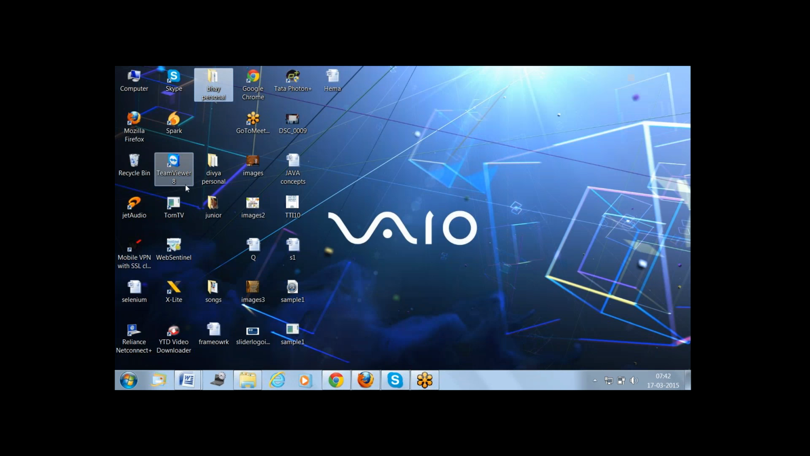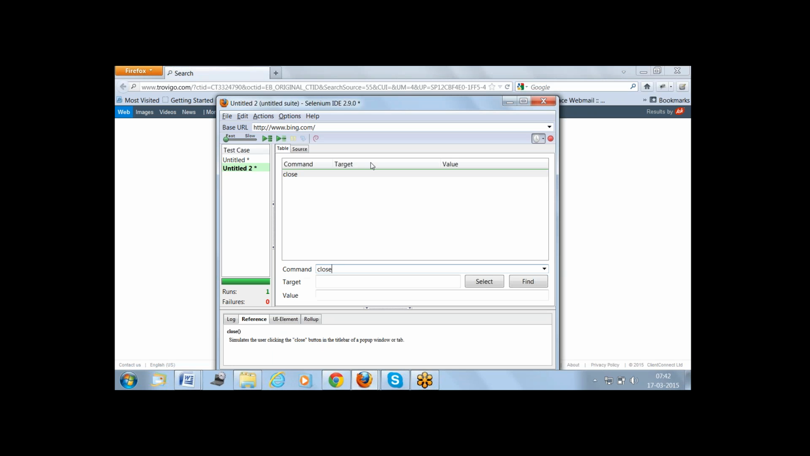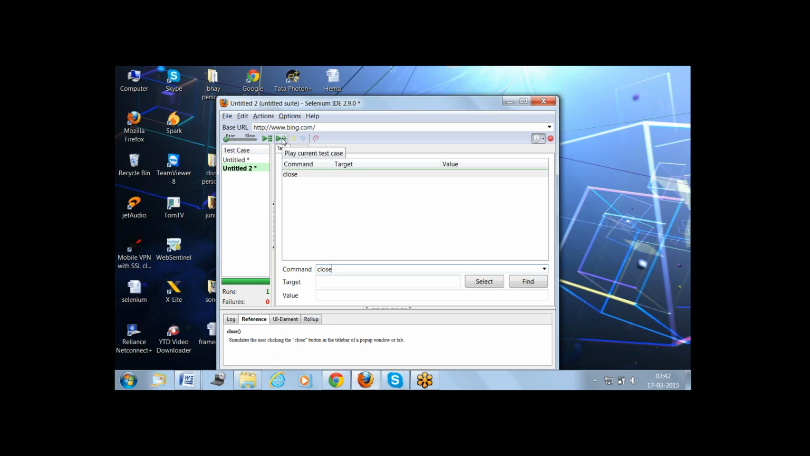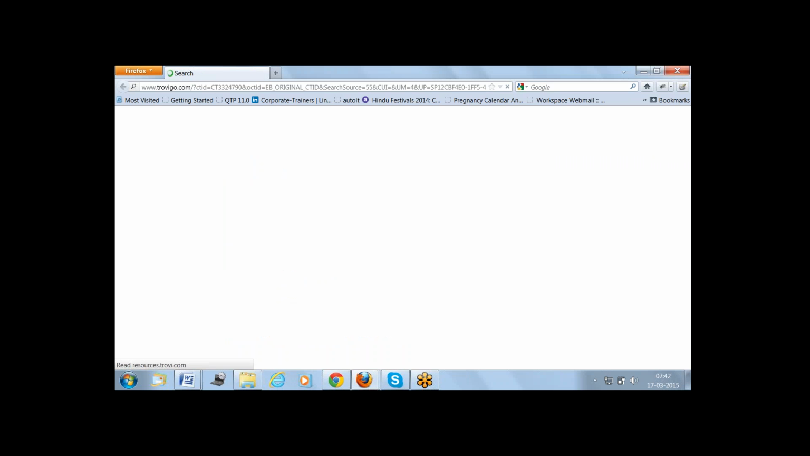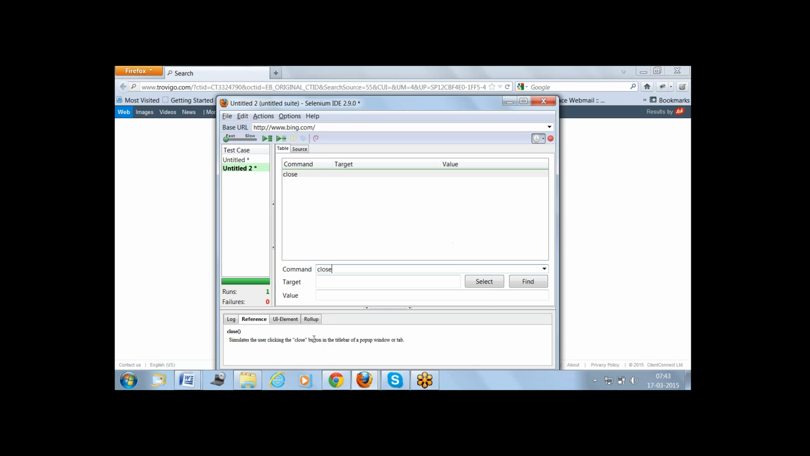Let me open my Firefox browser once again. See, as of now we have only one Firefox browser instance. When I run this close command, the browser instance got closed. So finally, the conclusion is that with the help of this close command, we are going to close the browser instance.